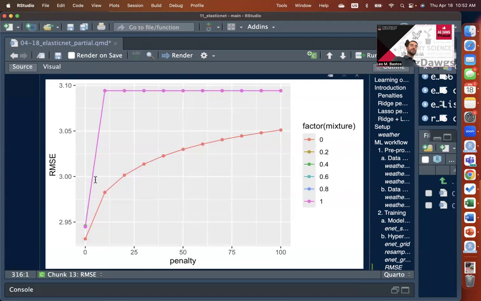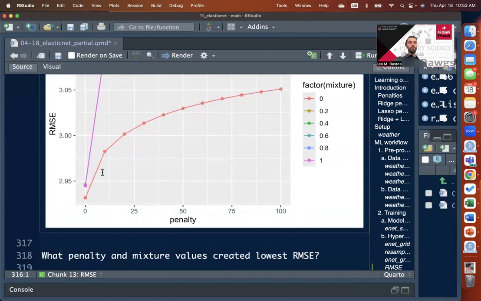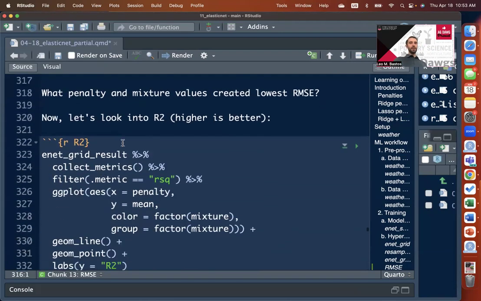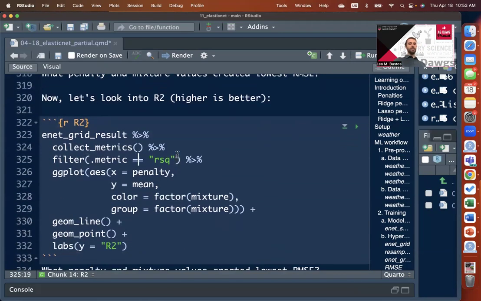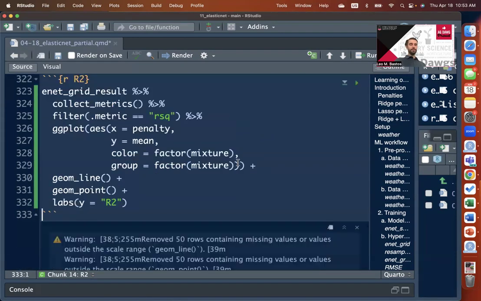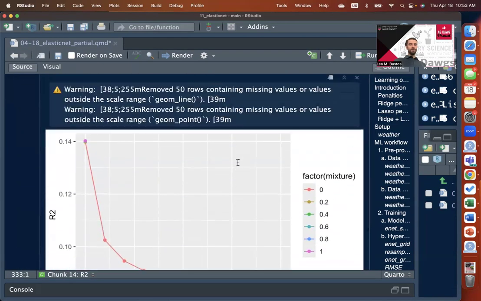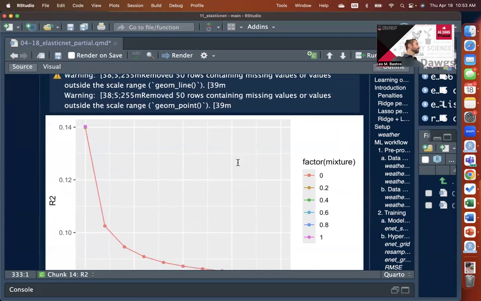So we just assessed our RMSE, which is one metric, right? I also want to check R square of these models, which if you come on the next chunk, I left everything for you. The only difference is that we're filtering metric equals R square, but everything else is the same code. So if you run that, this is what we get.